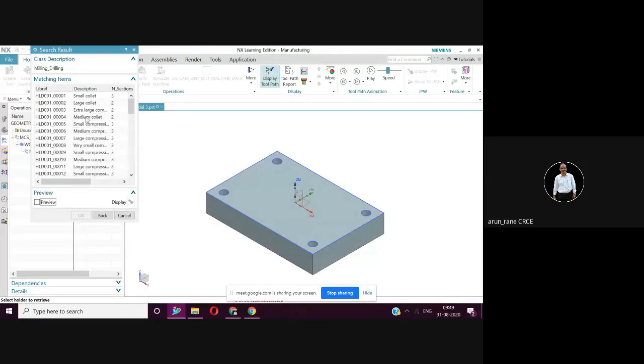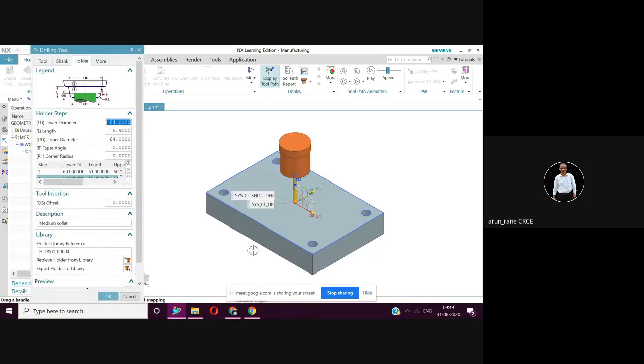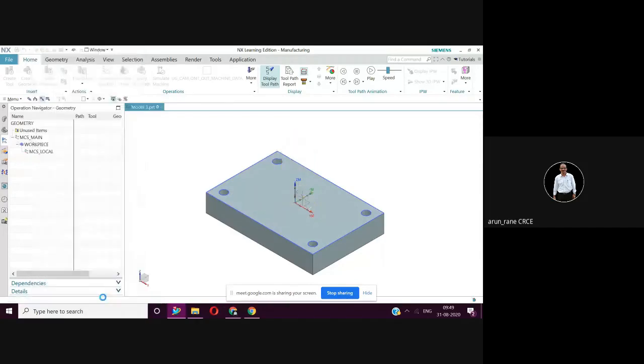We'll go for the 20 diameter, so we'll go for medium. Medium collet. This is a collet type holder in which this round type drill is fixed. Again, there are various types of tools which you can select: taper shank, straight shank, all available. Say okay.